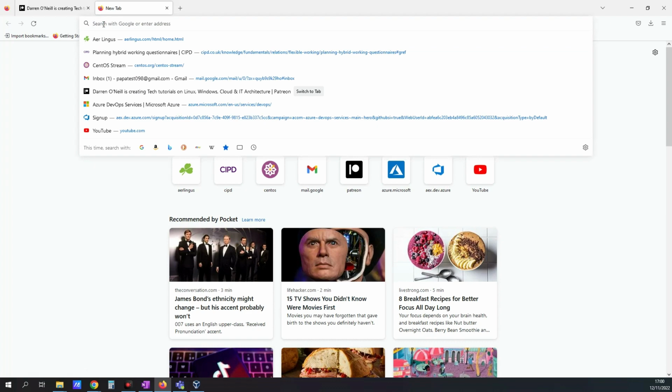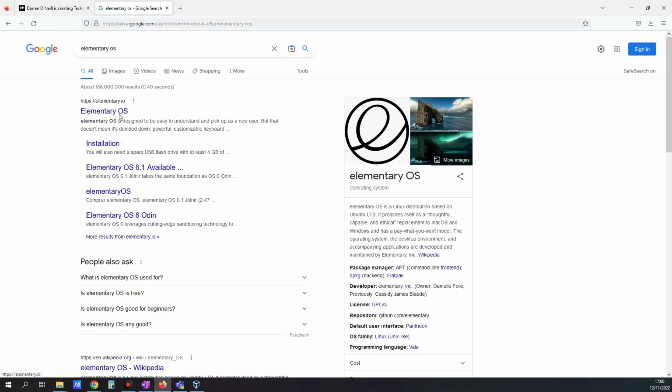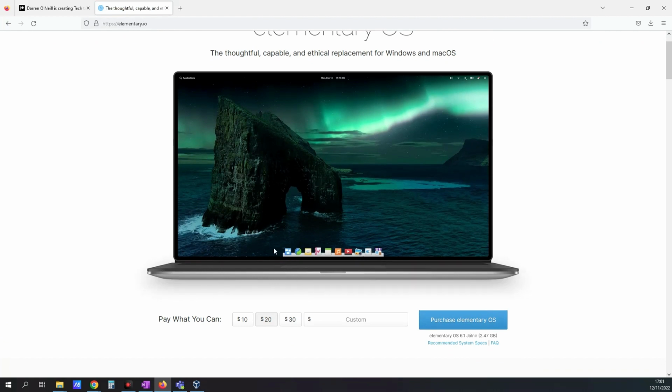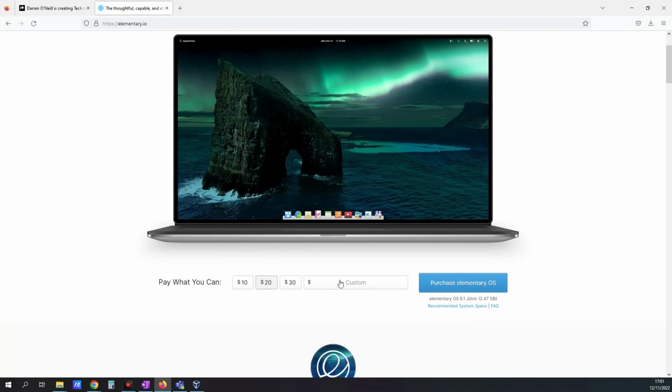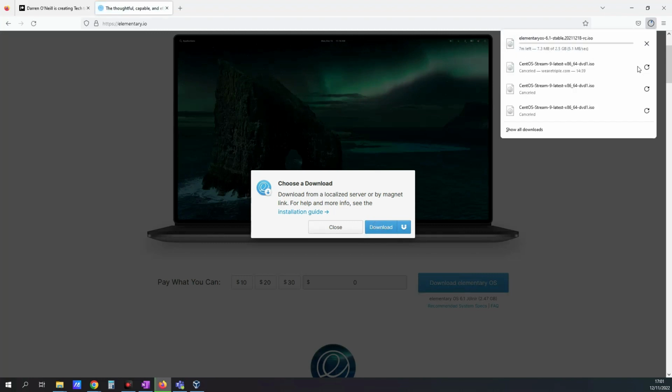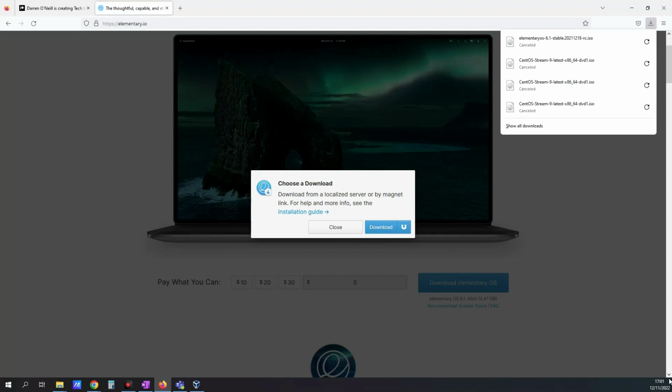So the first thing I want to do is search for Elementary OS in Google. It's going to take me to the Elementary OS website. So I'm going to click here and this will load momentarily. You can donate and purchase, and if you do use it, I do suggest you do this, but for the moment, I'm just going to click zero and click download Elementary OS. This will kick off the download. While this is doing it, we'll pause the video here and we'll come back momentarily.